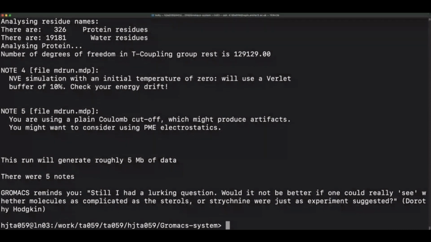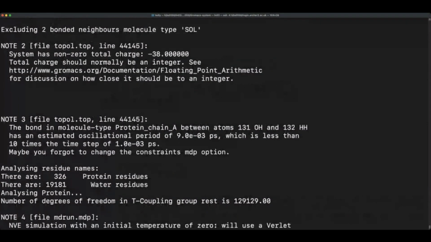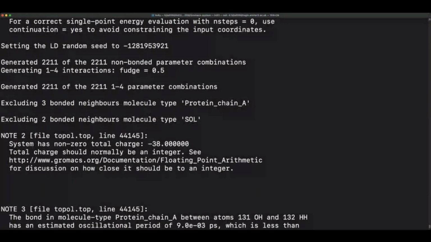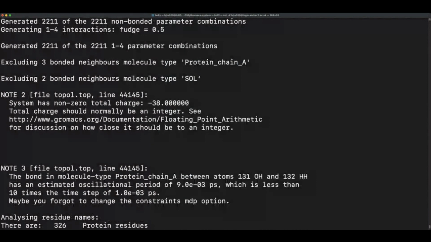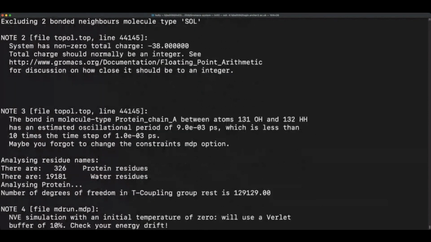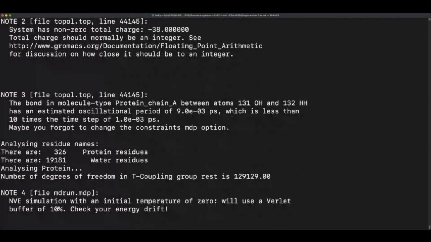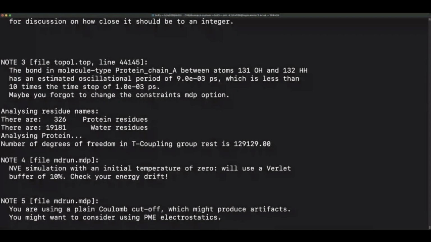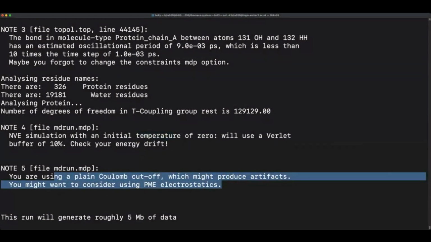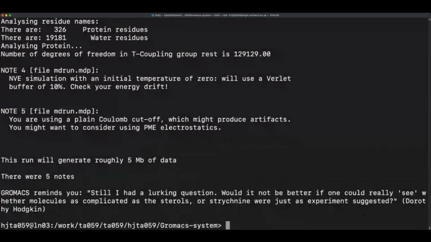So this prints a load of stuff to the screen. There's a few notes. It warns you about your non-zero charge. There's a bit of warning about an oscillation period. Your simulation has 0. Well, that's because we didn't provide any information about the temperature, and the cutoff. Again, we didn't provide any information about this because we're using an empty file. So a lot of those notes can be ignored.